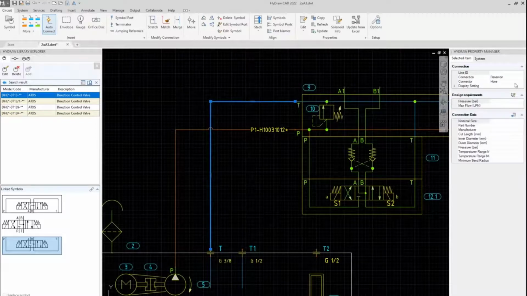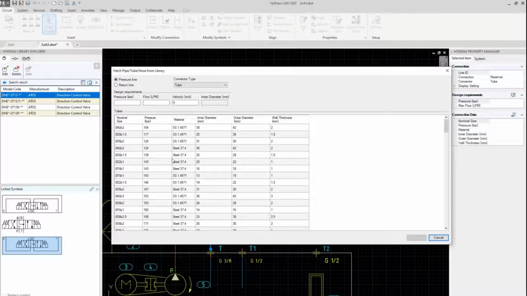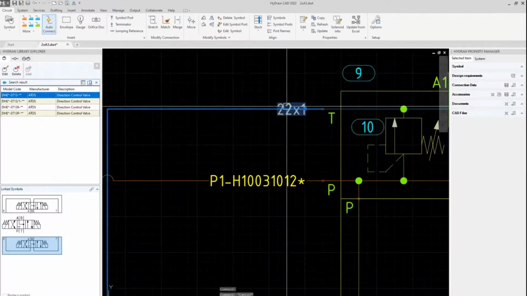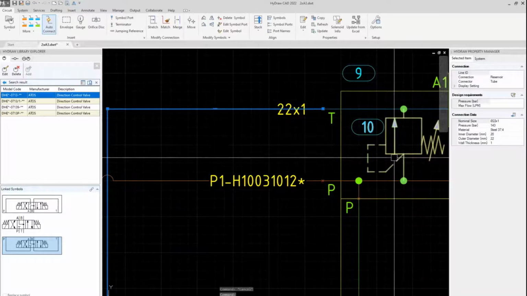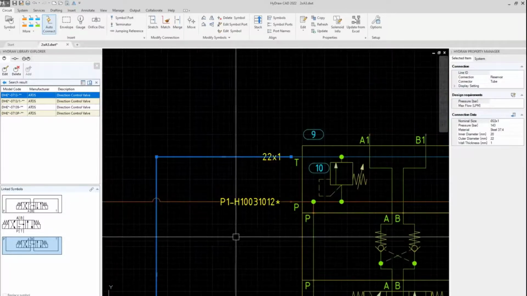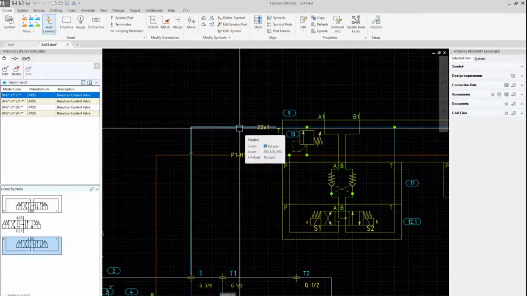For instance, if this is not a hose, it's a pipe or a tube, and I go into my tube libraries and select any tube I need. Now this is a different type of information this is displaying. So in the HyDraw Library Manager, you can configure which attributes you want to be displayed in the drawing according to the type of connection lines.